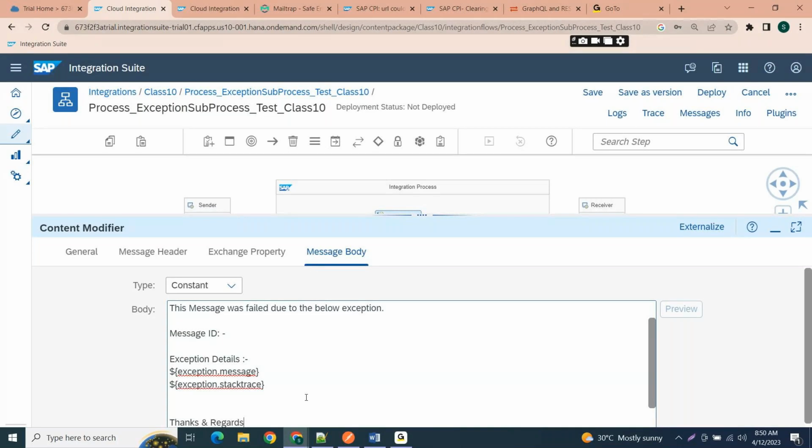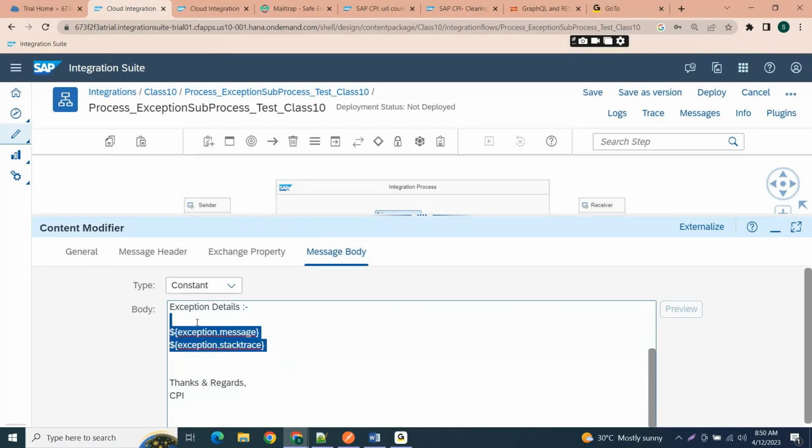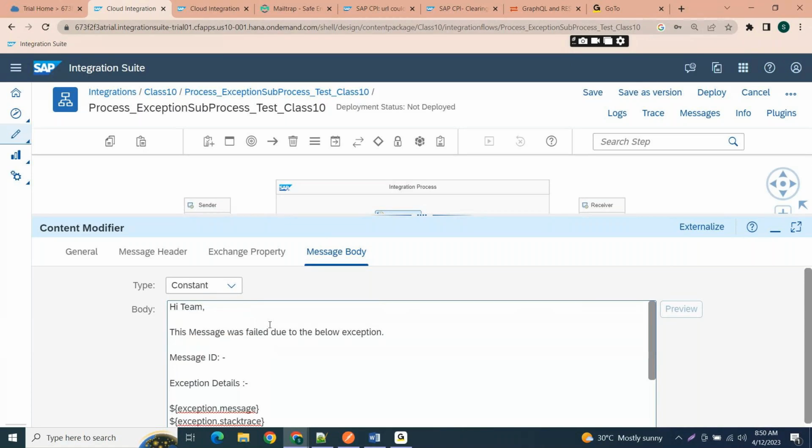These expressions we can place anywhere in the body. See here, the exception details will be updated below.